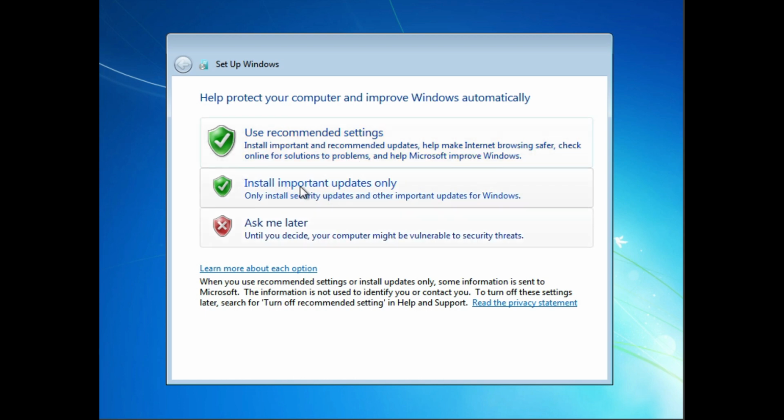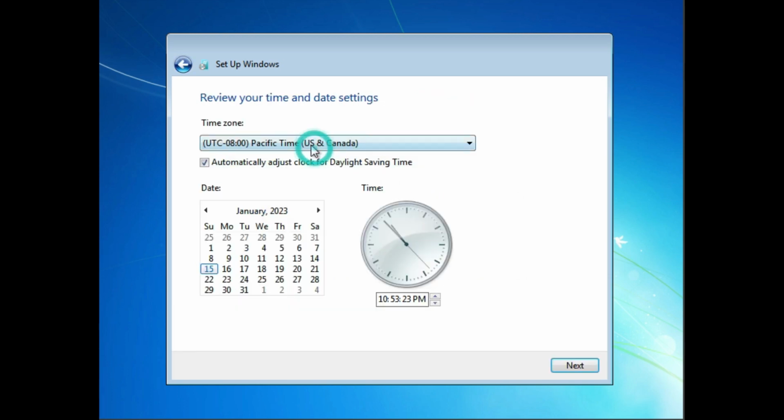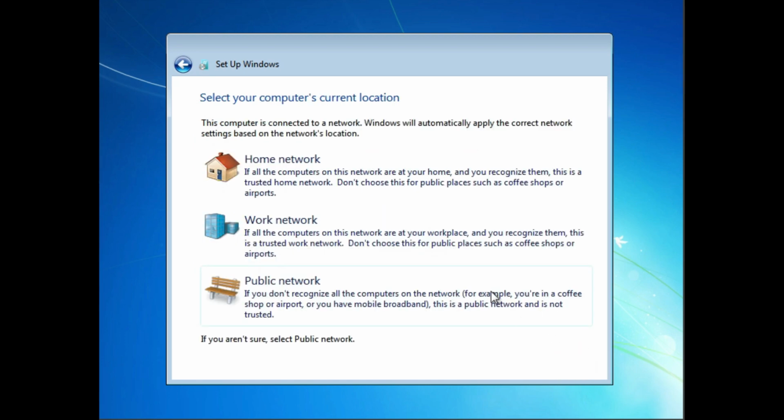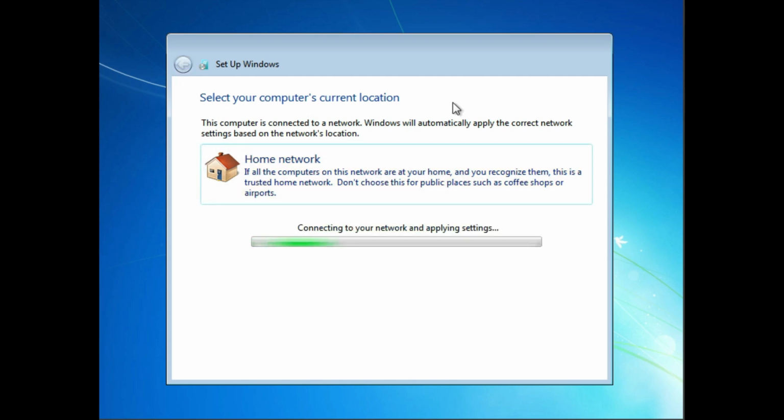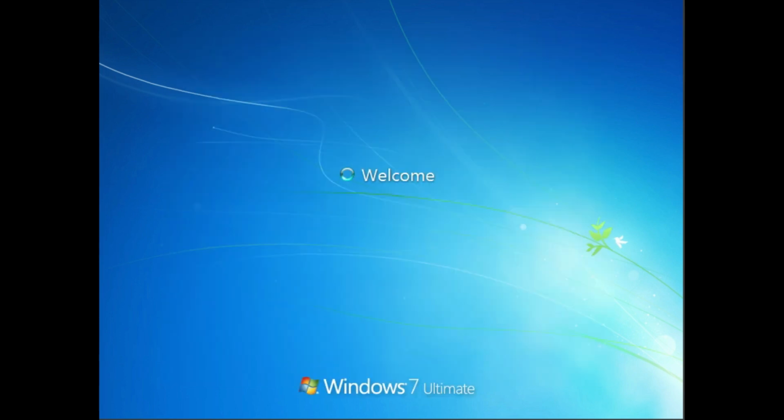And if you want to stop this completely, you can just choose ask me later. So I'll just use the regular message, I don't care. Then set your time. And then choose whether you're using a home network, work, or public network, whichever you prefer. This will just connect to your network and do some necessary settings. And then there we go.